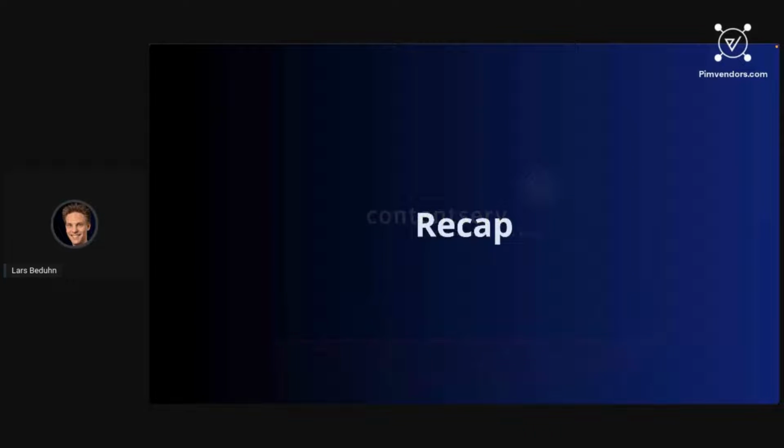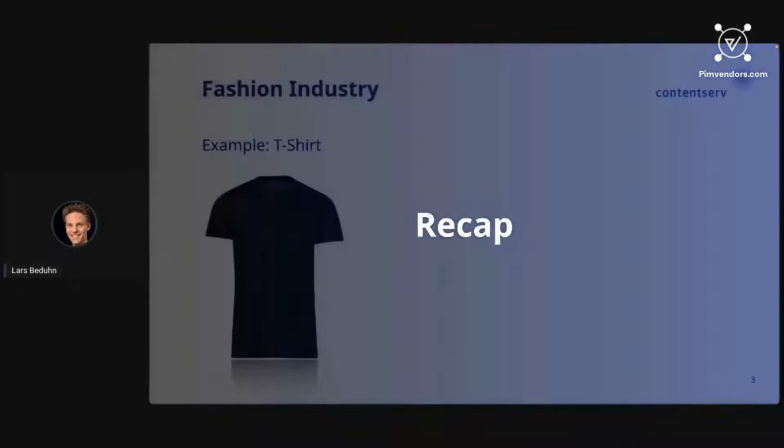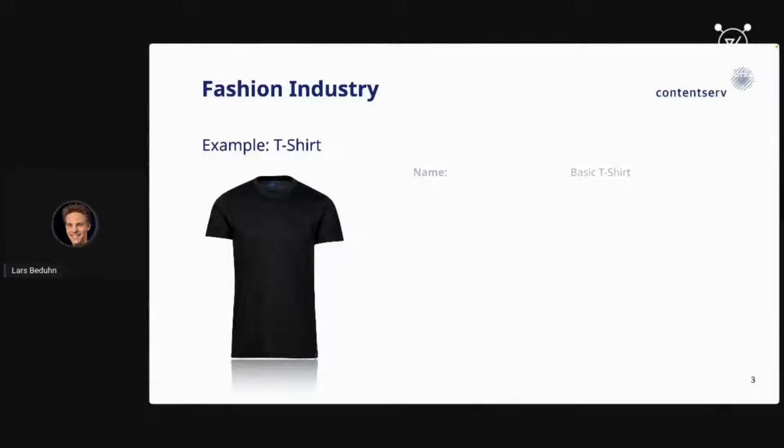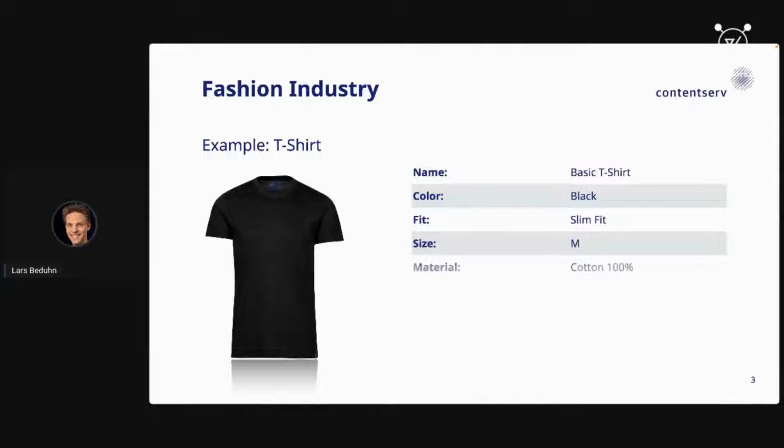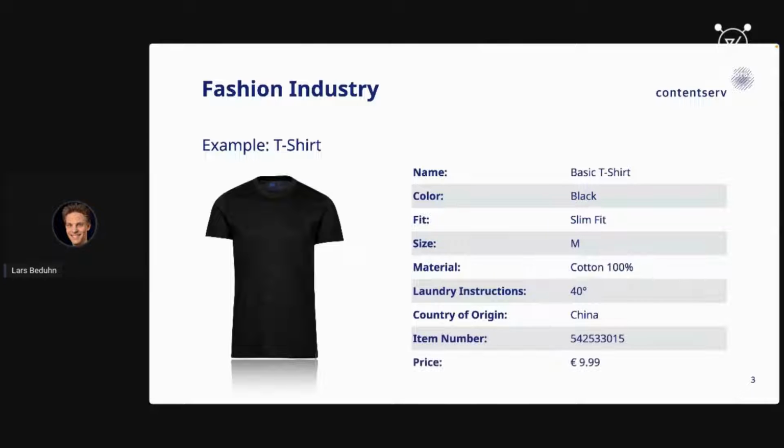Let me actually start with a brief recap. A couple of weeks ago, there was another lightning demo done by PIM vendors that focused on the fashion industry. And if you talk about fashion products, they are relatively simple products usually. Take, for example, this t-shirt here that already has a bunch of product data like a color, a fit, a size, and some ERP information such as an item number and a price.